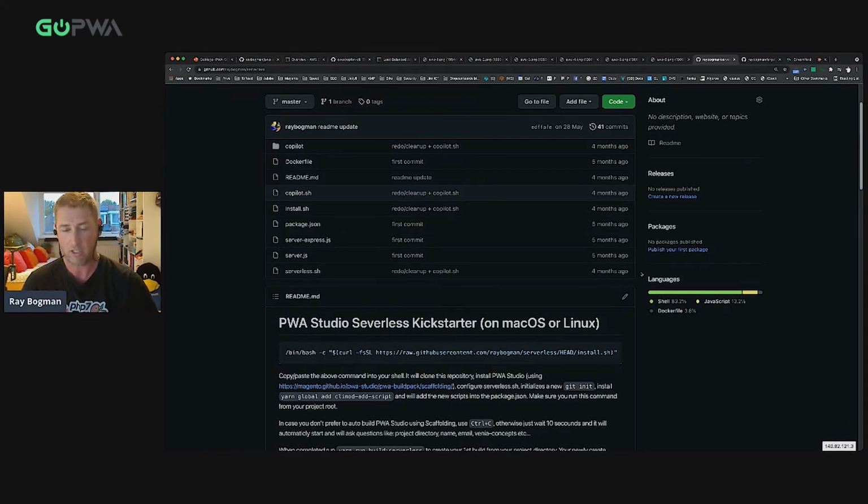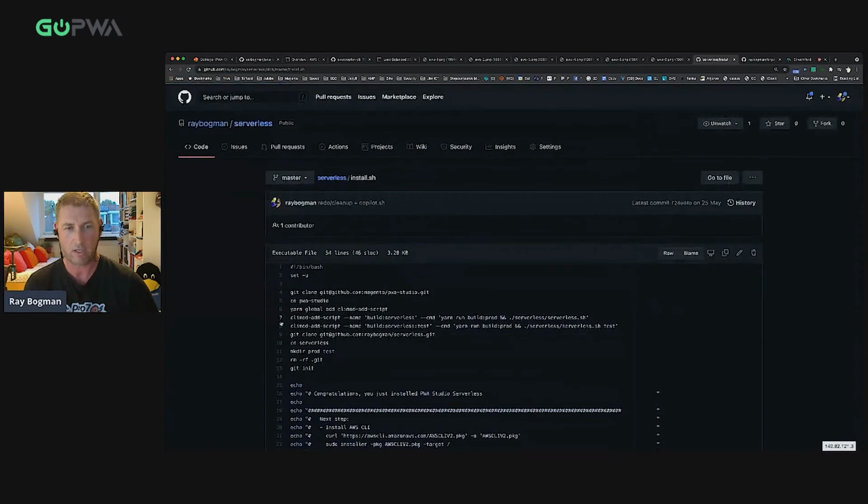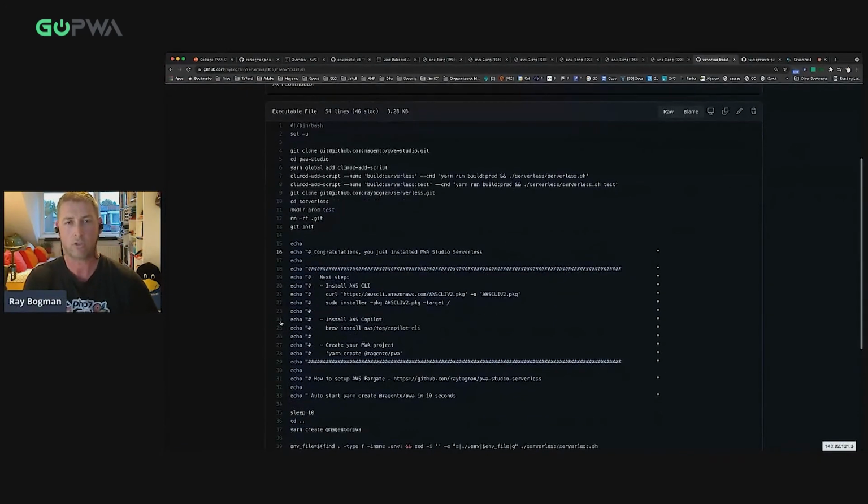And what it does, it automatically installs PWA Studio. So let me open up the install.sh file. It automatically clones the latest PWA Studio. It adds some additional scripts. Within that script, I'm adding a new command, which is build::serverless or build::serverless::test. And I will explain a little bit more why I created that.